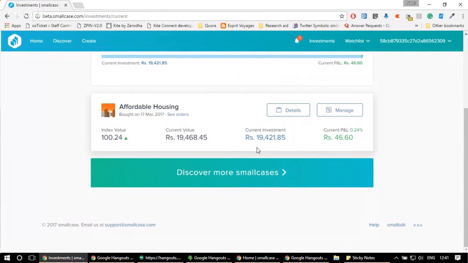Now, as I told, whenever you buy a smallcase, we set your custom index from 100. So as you can see right now, the index has moved from 100 to 100.24. That is, in fractions of seconds since you actually bought the smallcase, it is up 0.24% and you're making a profit of 46.60 rupees.